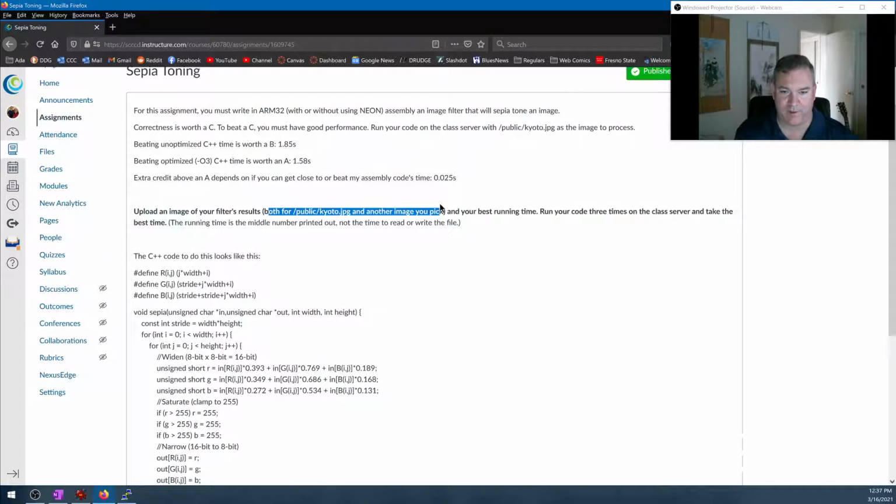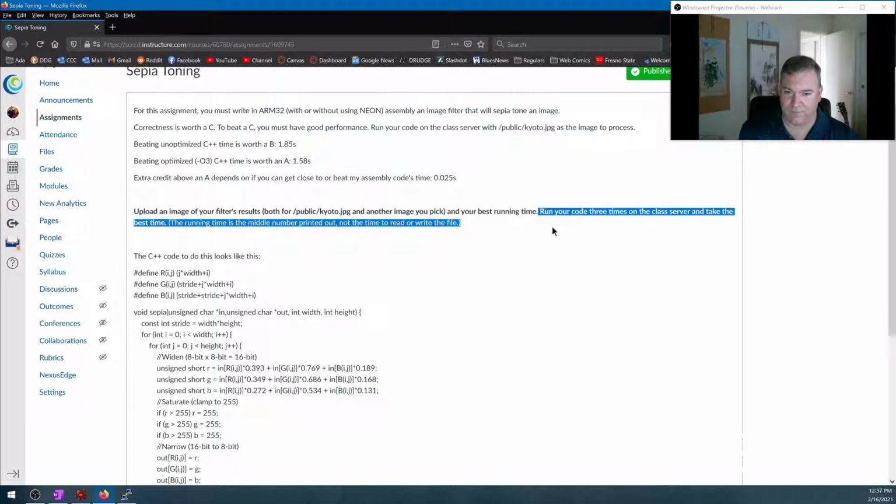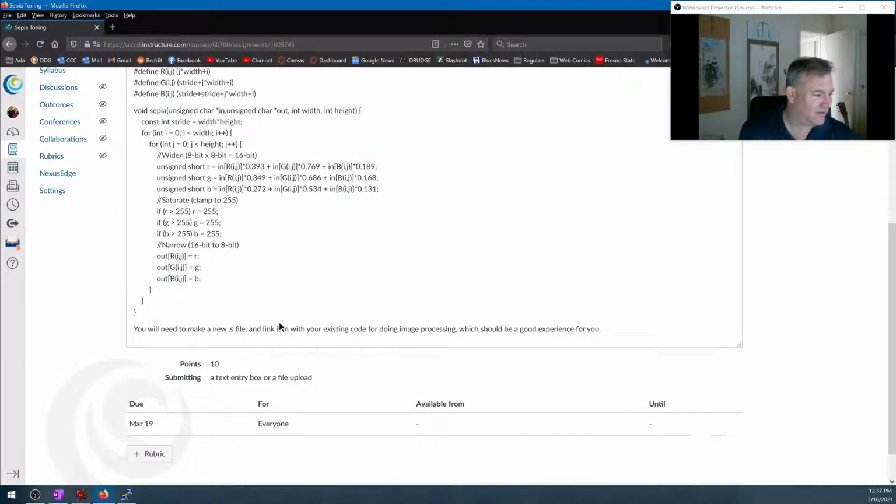But one thing that I think Mui and the other guy didn't notice was you actually have to Sepia tone both Kyoto and another image. Ribera, yeah. So you have to upload the Kyoto Sepia tone, so I can compare it against mine and see if you did it right. And then you also have to Sepia tone some other image of your choice and upload that as well. Okay. All right. Run it 3 times. Take the best time. Go. It's an all red Sepia tone.